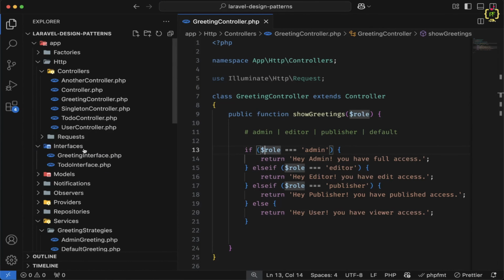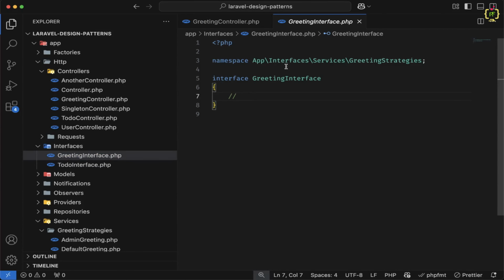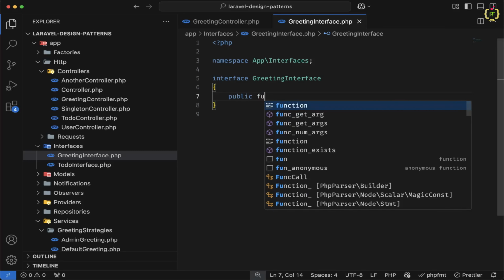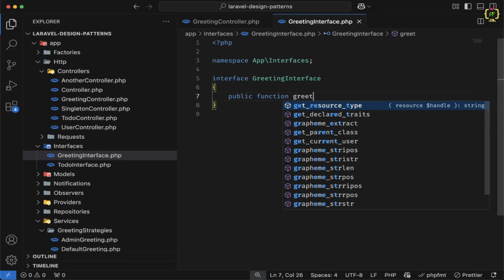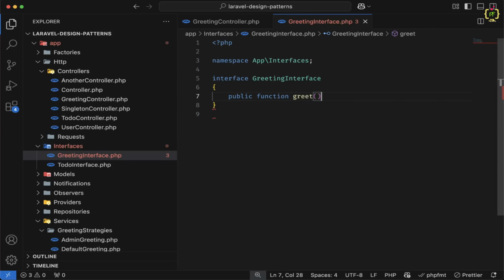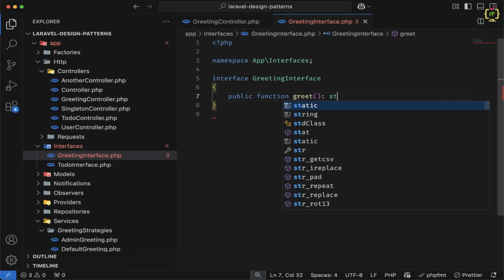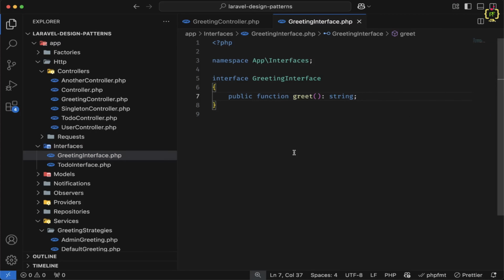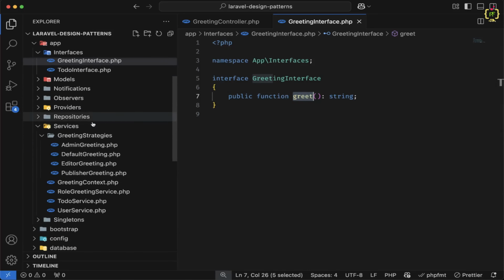This is fine. Now inside the interfaces, we have the greeting interface, and respectively we will have to update the namespace here. This is inside app interfaces. This is correct. Here I will define one function as public function, let's suppose greet. And here I will specify the return type as string, because this will return the message.